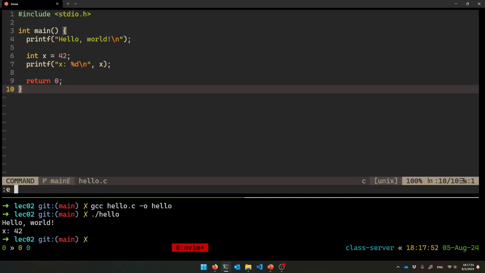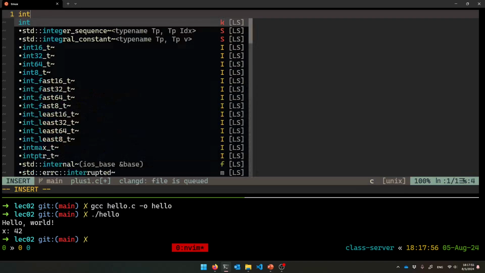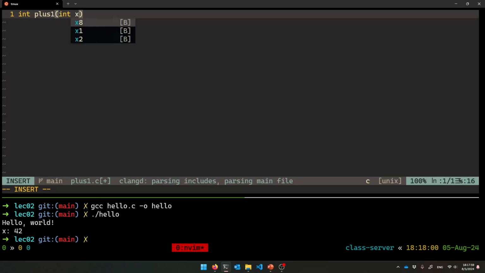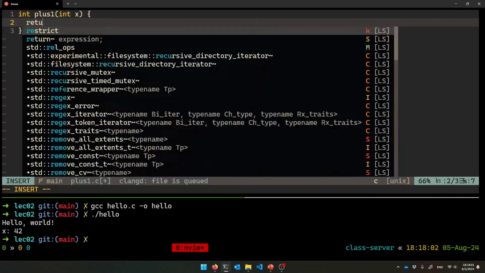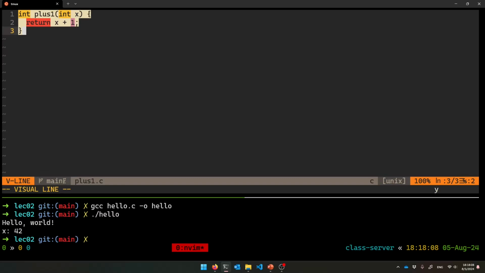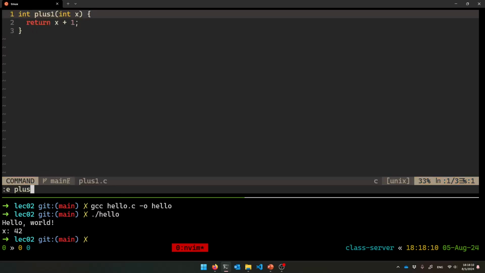So let's make a file called +1.c. It looks like this, just what you would expect. Int +1, int x, return x +1. It's a very simple function, but there it is. And let's do the same thing in C++. So I'll make a new file, +1cpp.cpp. Same code.